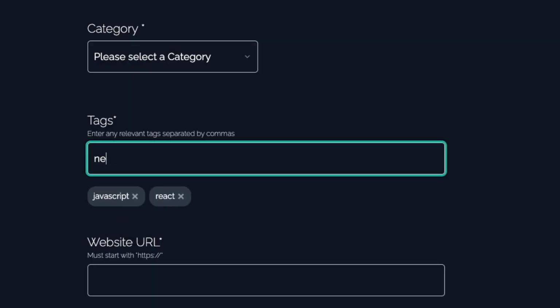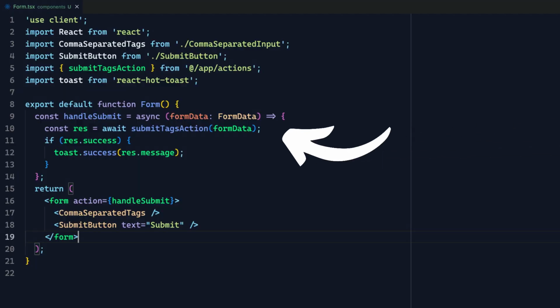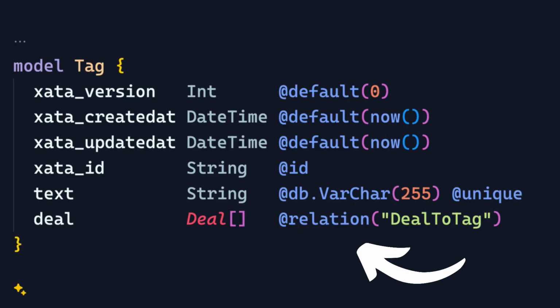Let's see how to build this comma-separated input component in Next.js. We'll see how to submit this information to the server using server actions and how to correctly parse this information from the form data.